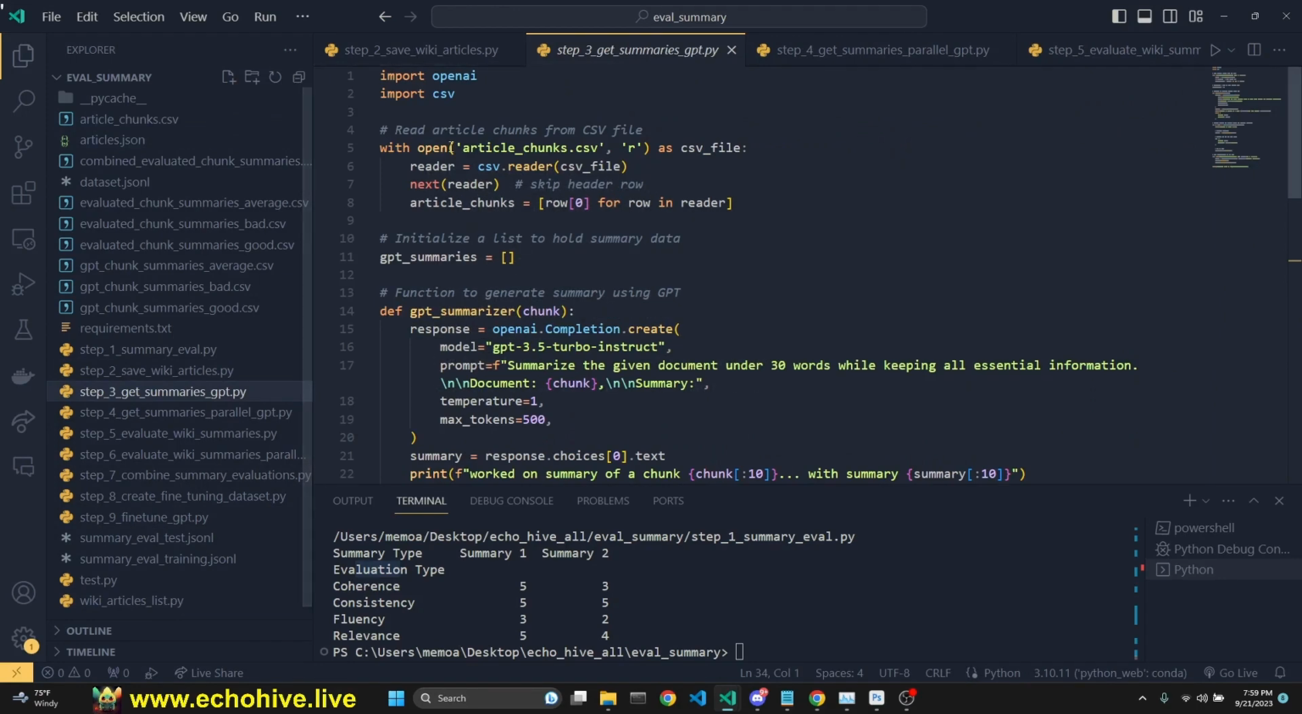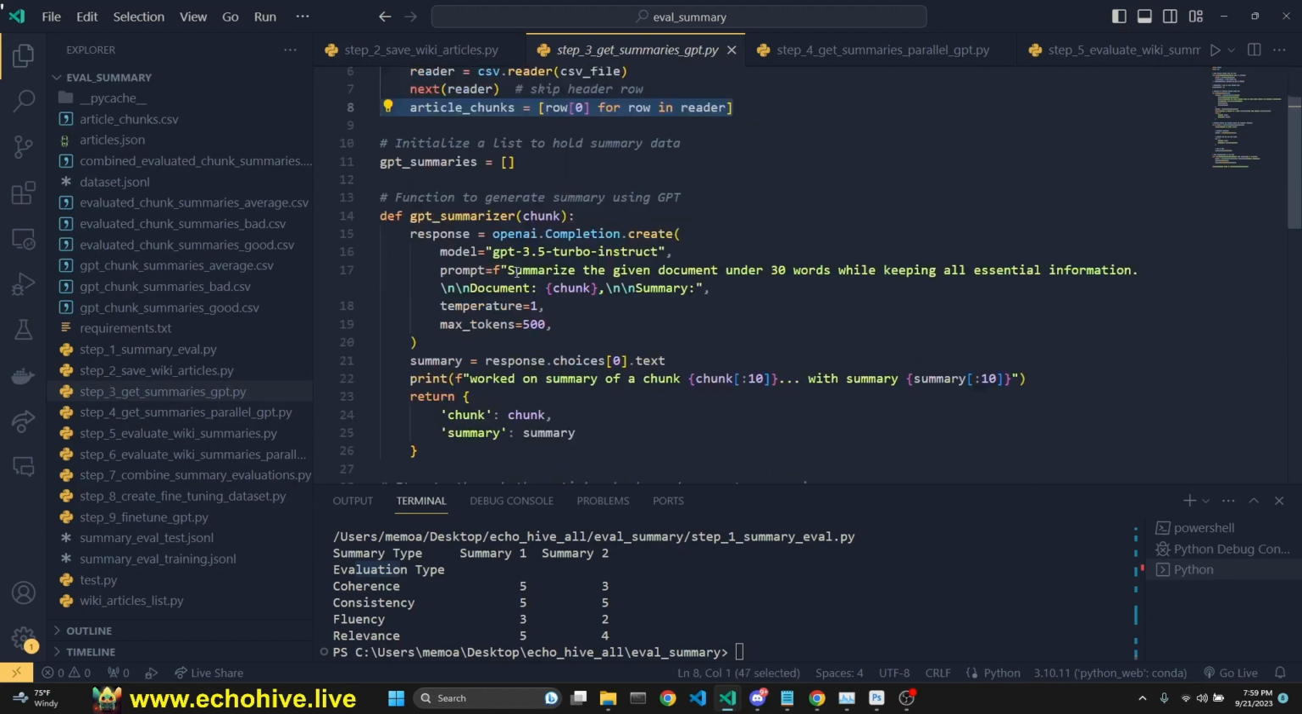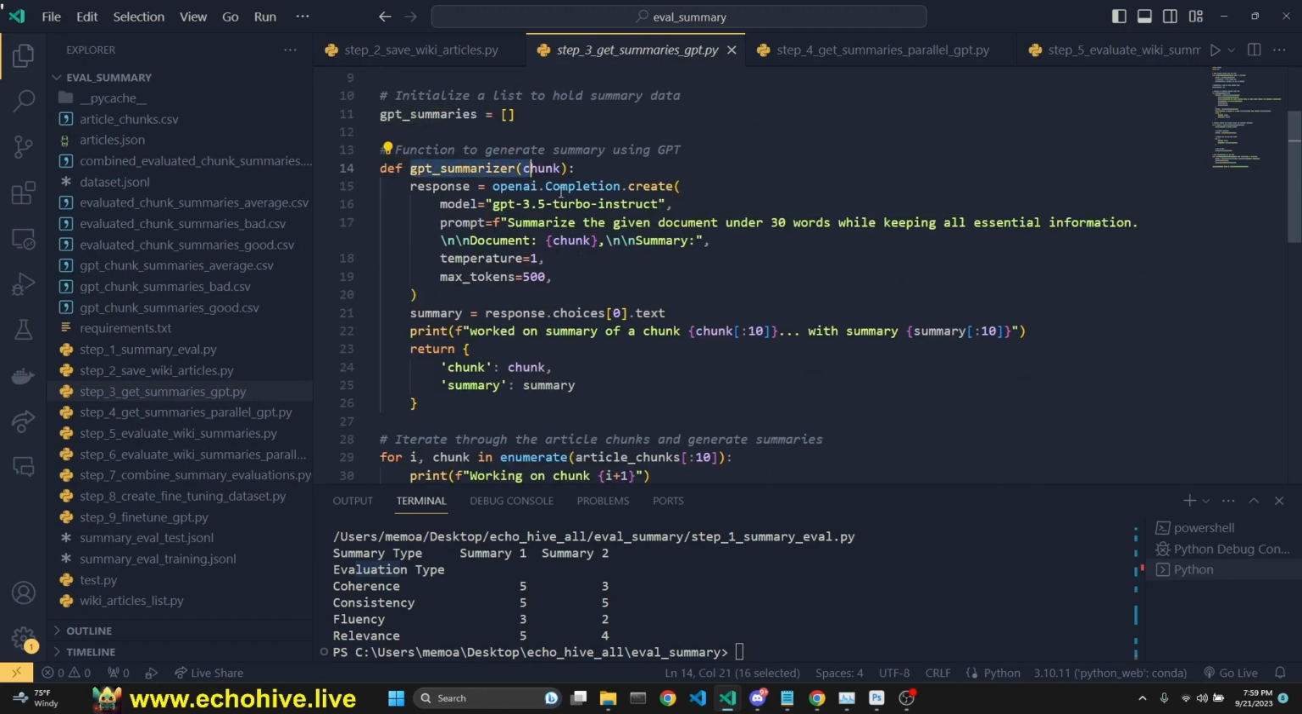And in the third file, which is the get summaries gpt.py, we open that file, we read each chunk, just like this, and then we define a GPT summarizer, which is going to take in a chunk, and it's going to use actually 3.5 Turbo instruct. As you see, we are using the completion endpoint.